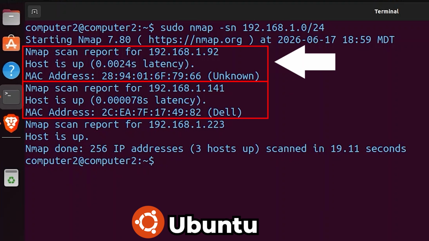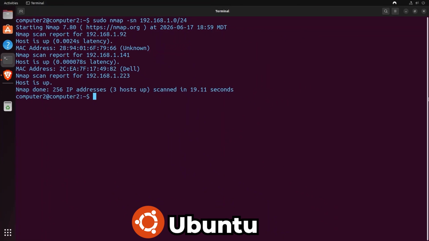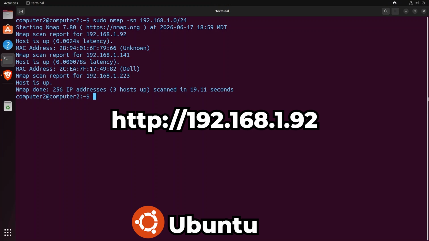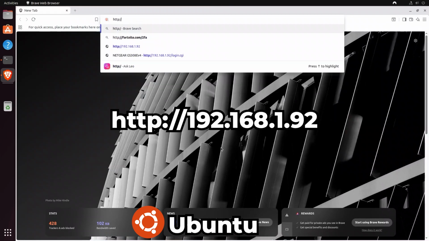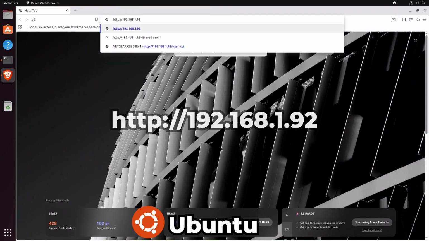The 192.168.1.92 address is the other device on the network, and based on the setup, it is probably the switch's management interface. Some switches have a browser interface. I am going to copy the IP address of the suspected switch, and I am going to open a browser and enter http://192.168.1.92 to see if this brings up the interface.